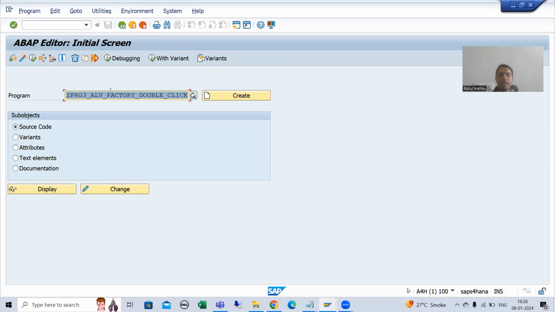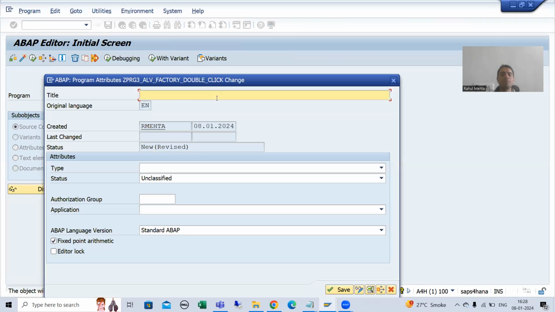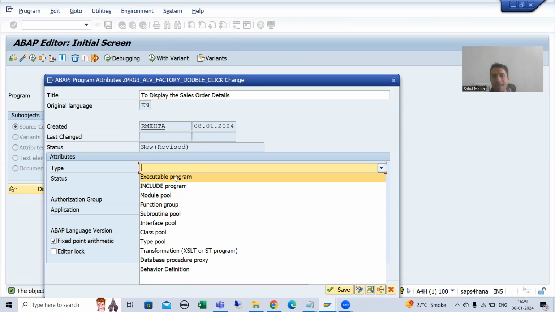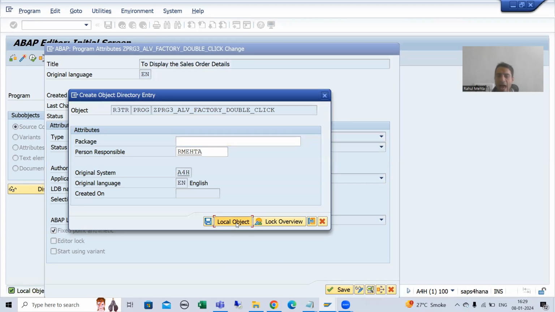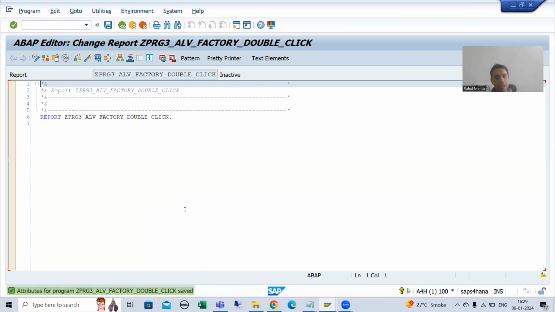I will go for create. I will give the title to the program: to display the sales order details. I will go for the type as executable program and I will go for save. I will save it as a local object. Now I will simply activate this program.